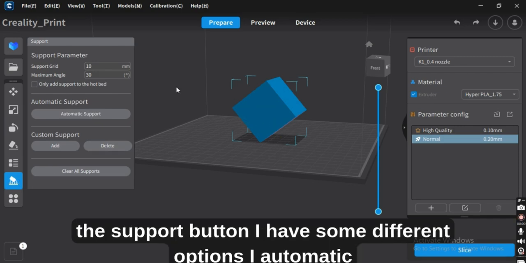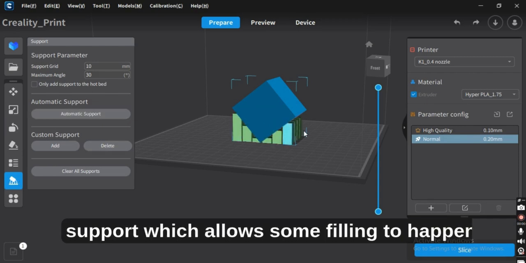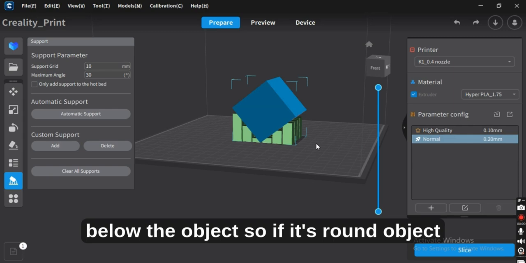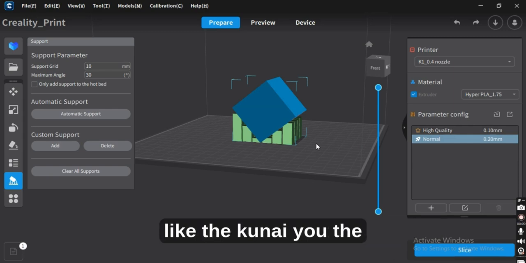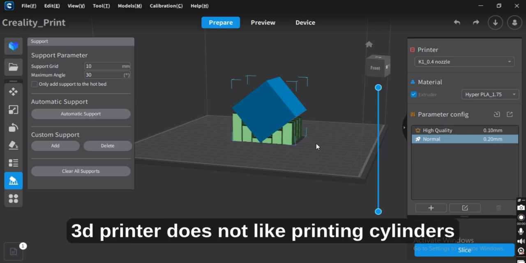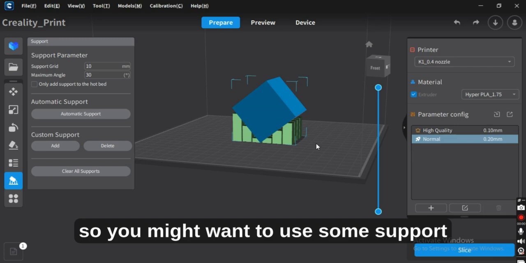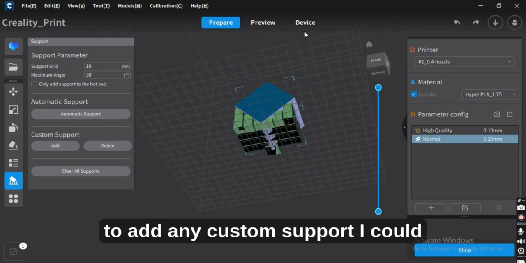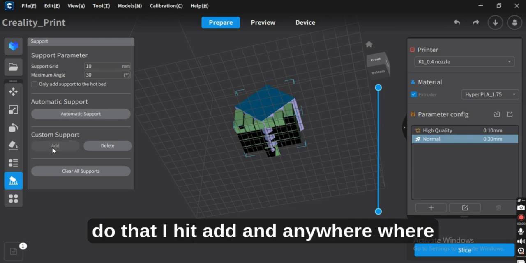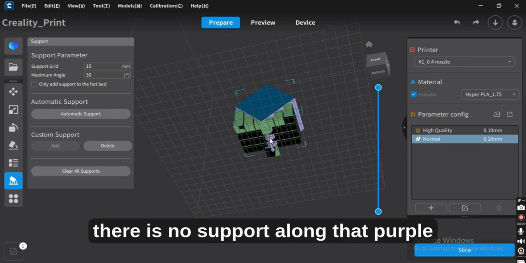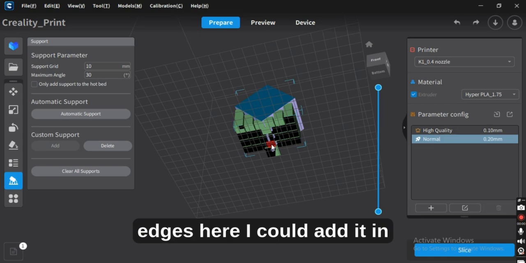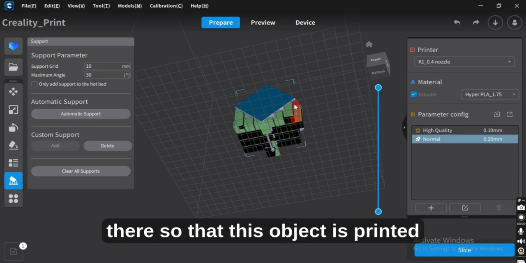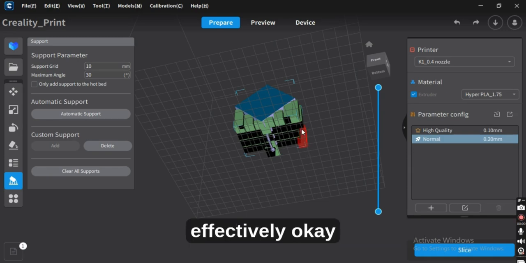Okay, there's also this button called Support. So if I hit the Support button, I have some different options. I have automatic support, which allows some filling to happen below the object. So if it's a round object, like the kunai handle, the 3D printer does not like printing cylinders, so you might want to use some support. It's very, very important. If I needed to add any custom support, I could do that. I hit Add, and anywhere where there is no support along those purple edges here, I could add it in there so that this object is printed effectively.